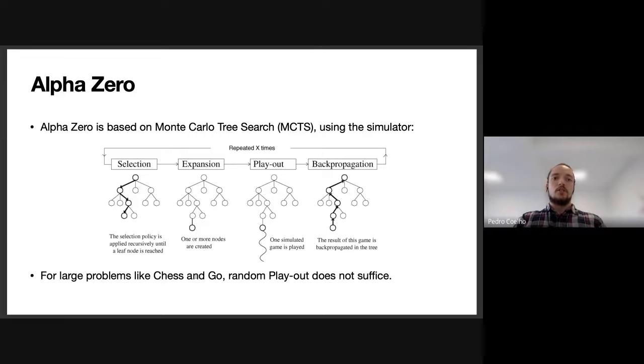But basically for chess and Go, Monte Carlo tree search relies on, once you get to a state, doing random playouts until the end. So each player starts picking random actions until the end of the game, and then you see if you won the game or lost. But for chess and Go, because the games are very long, this doesn't suffice. So you need to have a way of calculating the value of this position once you get there, instead of having to play the game until the end.